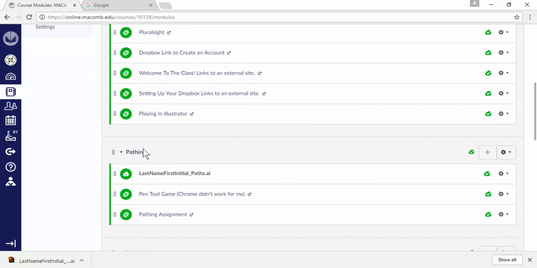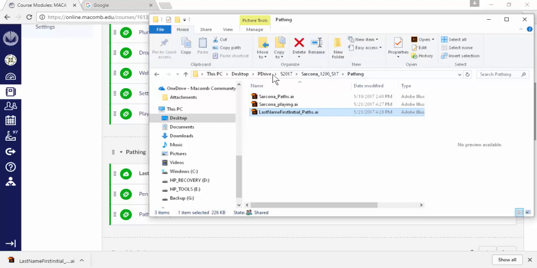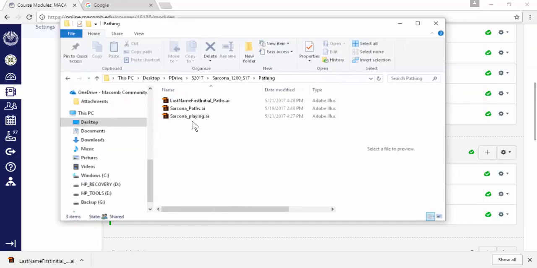So now we're on pathing. You will do one thing. You will download this file here, and then you'll put that into your folder. So I put mine in my P drive, which is where I keep my stuff, S2017. So here's my Sarcona 1200 S17. This is not my Dropbox. I don't want you working off the Dropbox. I want you working off of your computer. And I have this inside my pathing folder. Here is my file that I just downloaded.